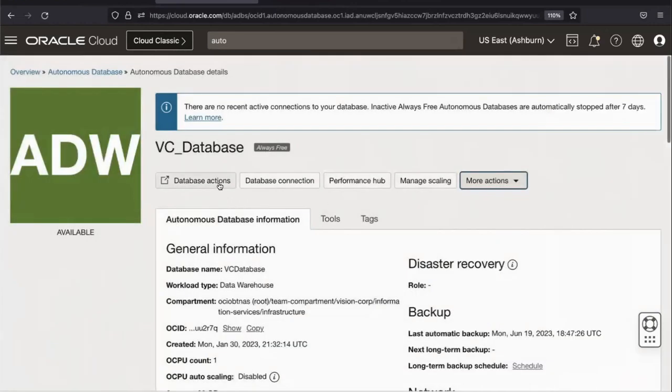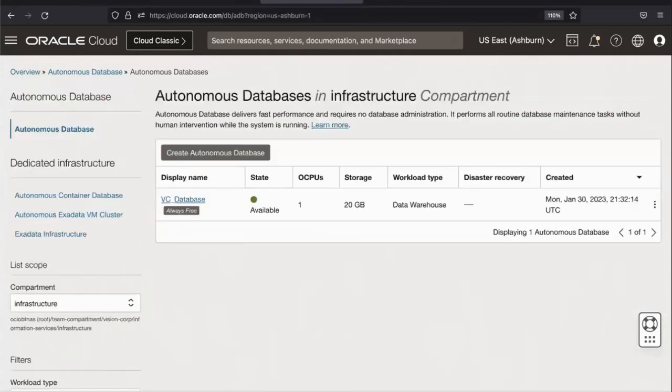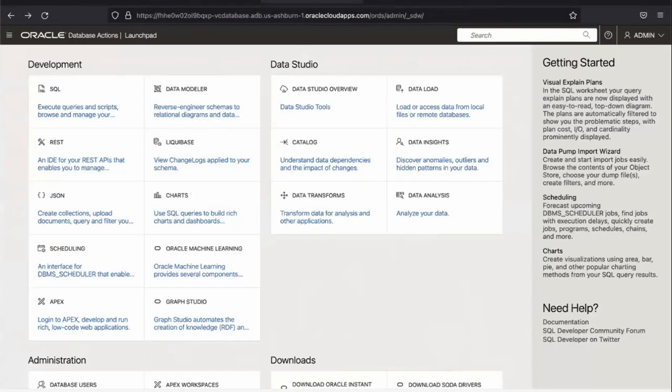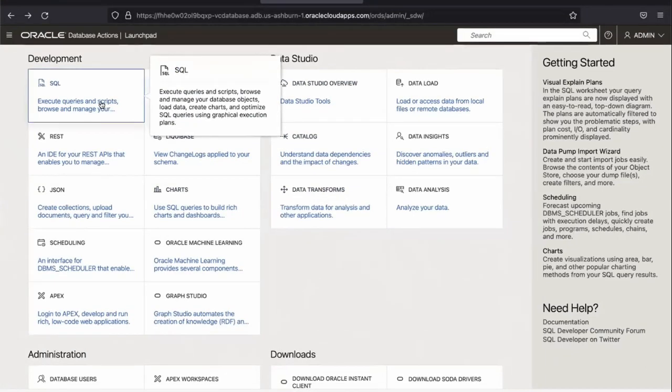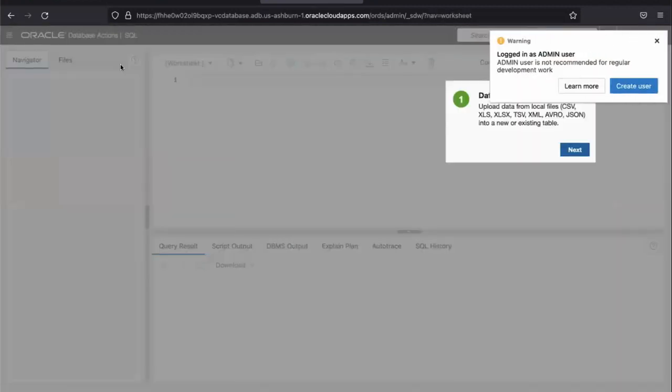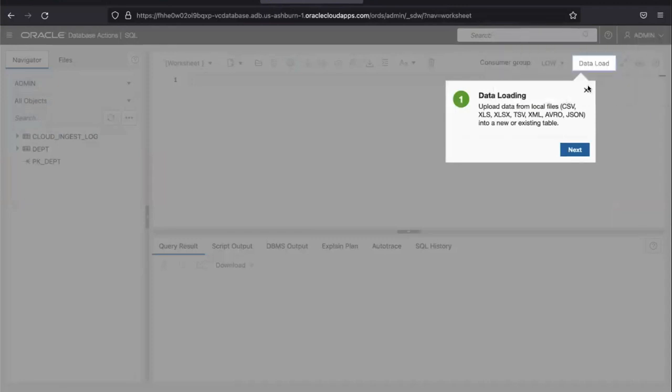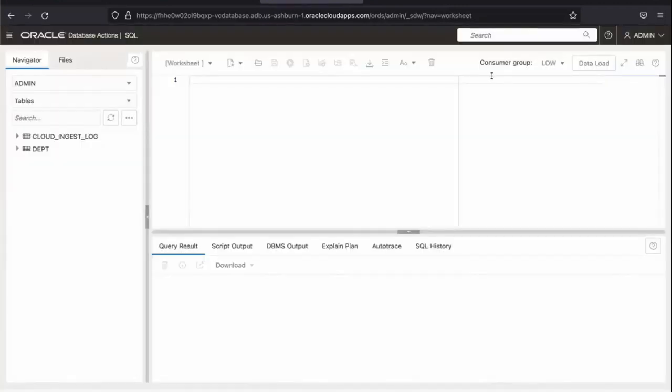And then lastly, we see database actions, which I've already logged into over here. The database actions are all included with the autonomous database. You see here that there's SQL, which is SQL Developer that is already connected to your database. Right now, we're logged in as an admin, so we have access to everything. There is also regular users.